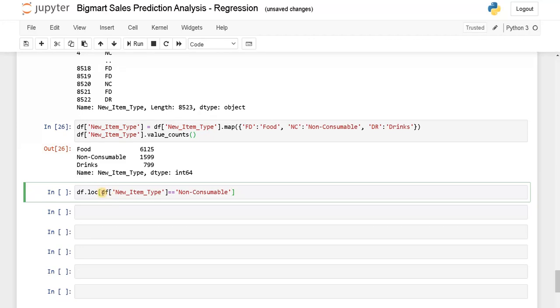I already told you the first subscript represents the condition. It will have true or false. It will support only Boolean values. If it's true, we will change the item fat content. Item fat content equals non-edible. Non-edible. This will create another category for this item fat content.